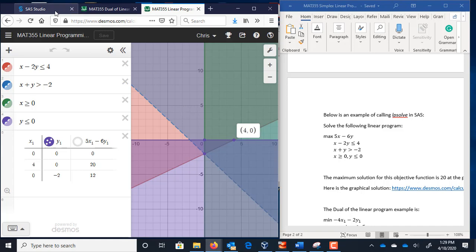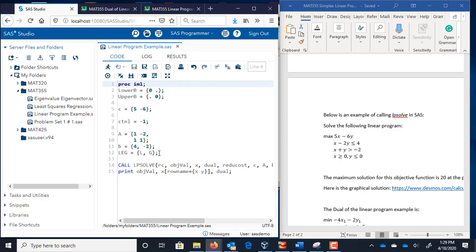Now to put this into SAS, I have typed that already over here on the left. We always start with proc IML. That's just the procedure that LP solve is in. You do need that inside of the program.